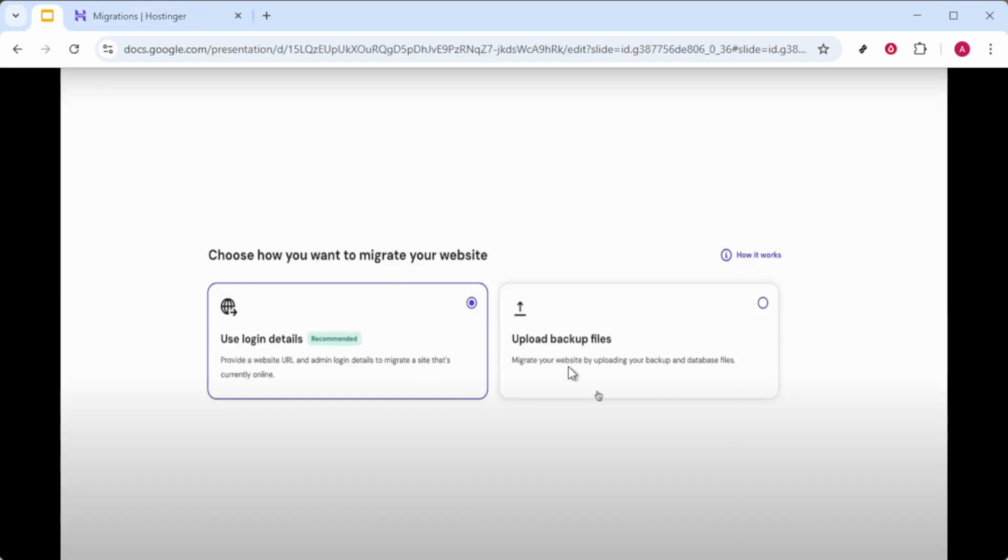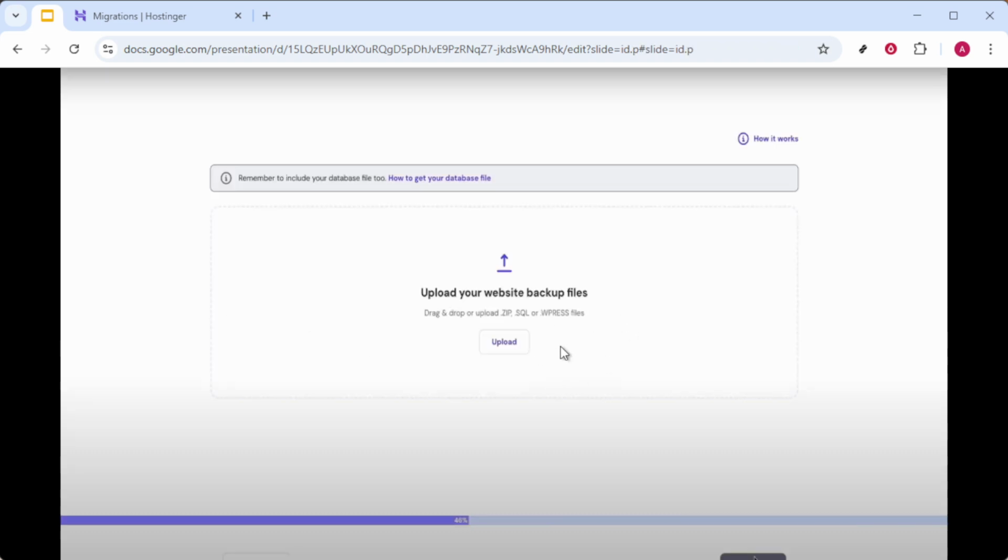If you're migrating a website to WordPress specifically, it's time to upload backup files. You'll see an option that says Upload Backup Files. Clicking this will allow you to select the necessary files from your device and prepare them for migration.